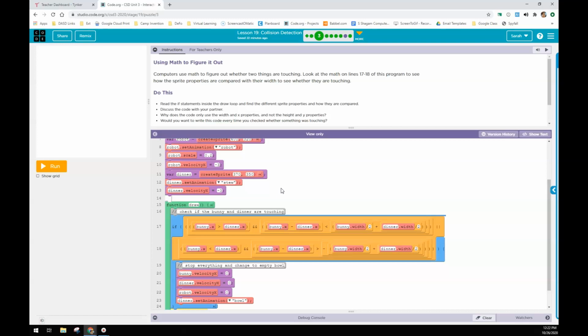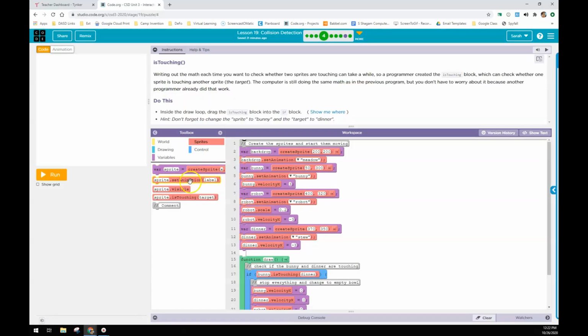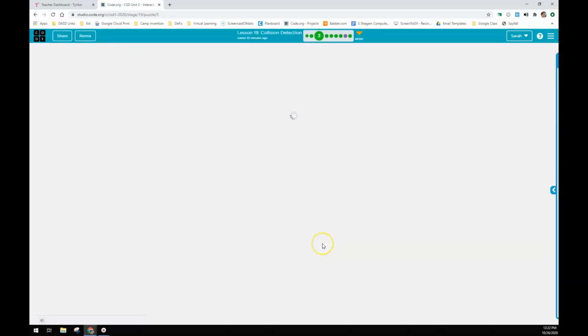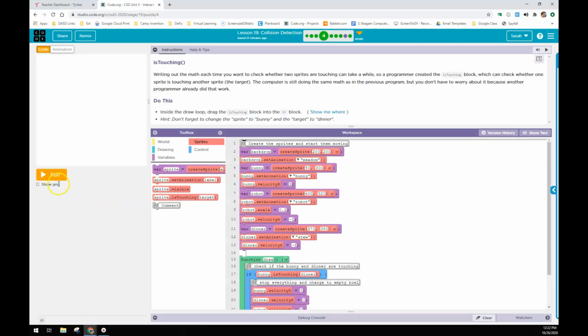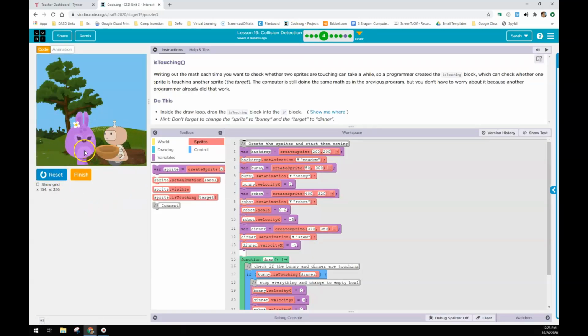So a programmer has already done the work of this and put it into this cool block called isTouching. Now the isTouching still does all of this math in the background, but you don't need to know what the math is. You just need to know that it's checking when you run to see if this sprite's collider, like it has a black box around it that you can't see that's invisible, is touching this sprite's collider box. That's all that you need to know that it does. So that's how that works.